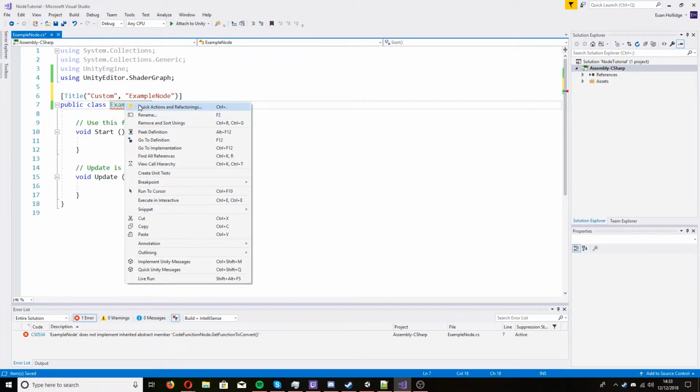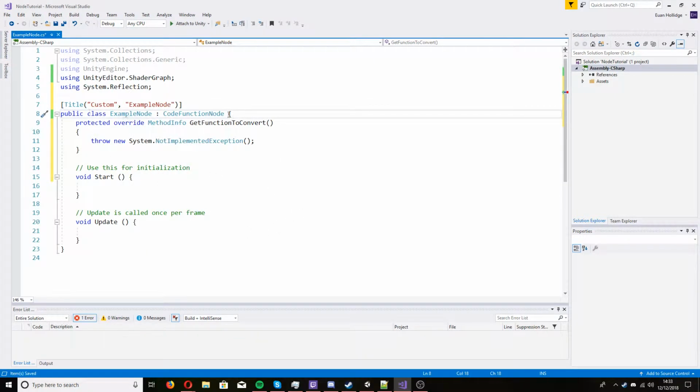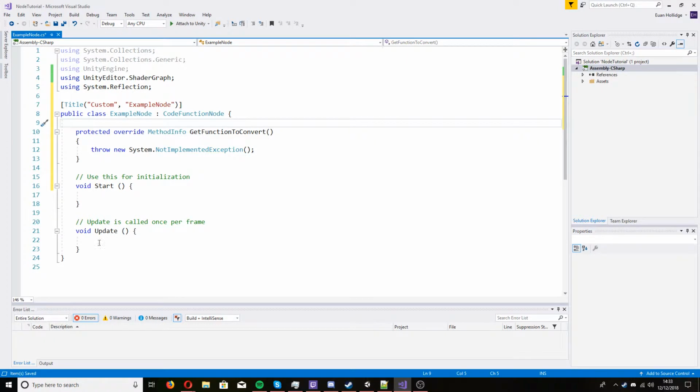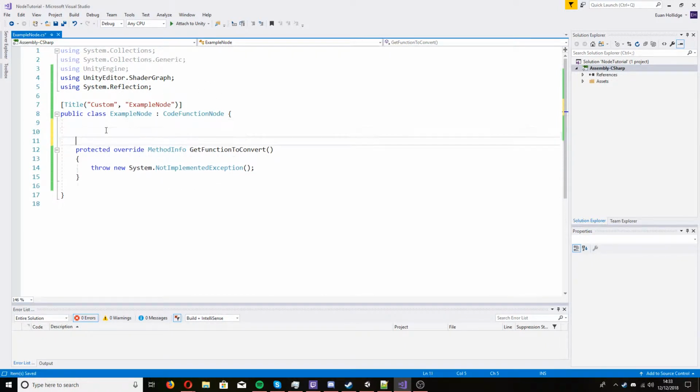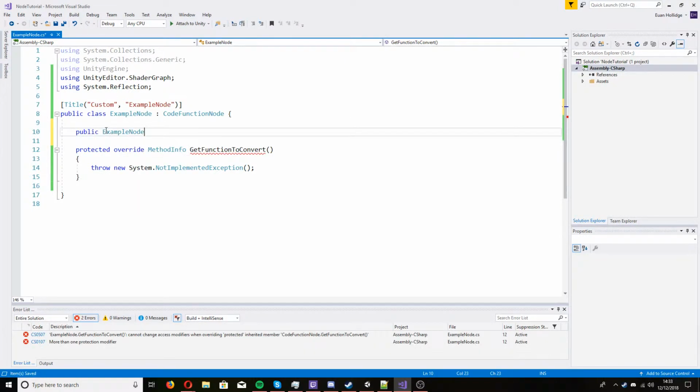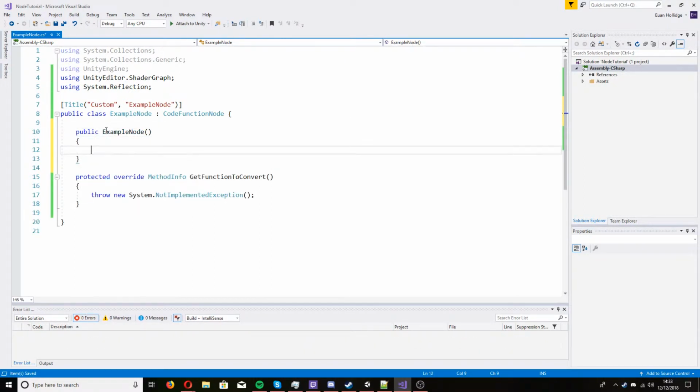So let's right click on example node and implement the abstract methods. Let's delete the start and update functions as well. Now let's go here and make ourselves a constructor. And what we're simply going to do here is make the name of our node and make sure to have it the same as the name of the node up here.